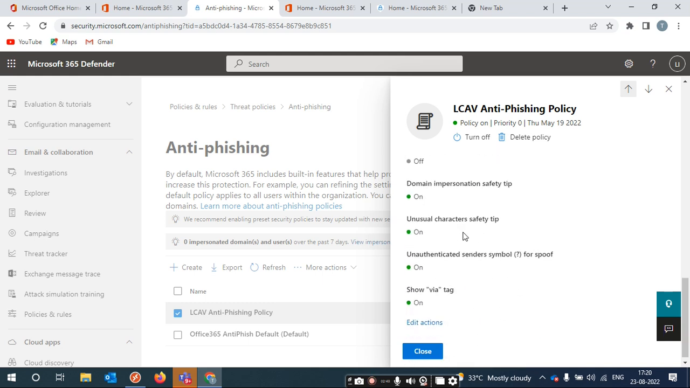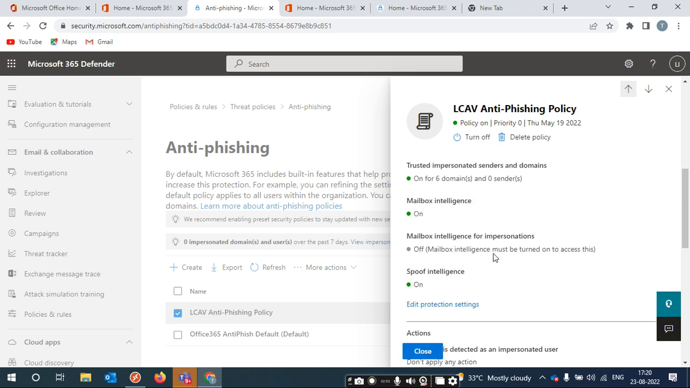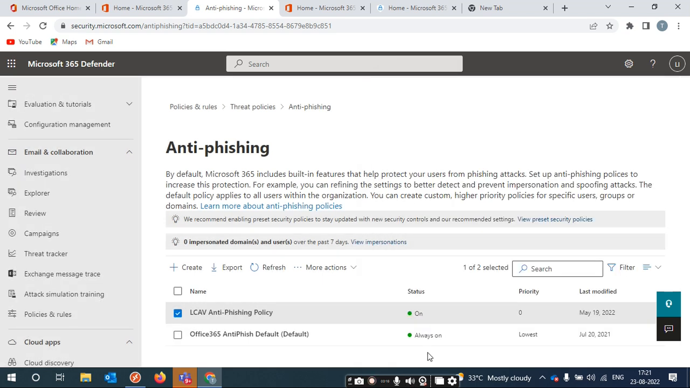Okay, and from this section you can mark the domain or the sender as trusted domain or sender. So if you mark those domains or senders as trusted, then those domains or senders will never get scanned through this anti-phishing policy. Okay, so this is one policy, the phishing policy.